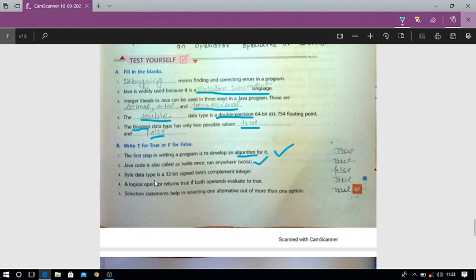Next one: byte data type is a 32-bit signed two's complement. It is false because byte contains only 8 bits, not 32 bits. Next, the fourth one: the AND logical operator returns true if both operands evaluate to true. Yes, if both conditions are true, it will return true, otherwise it will return false. So the answer is true.